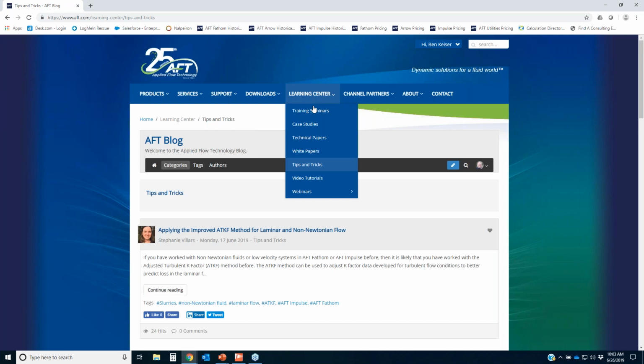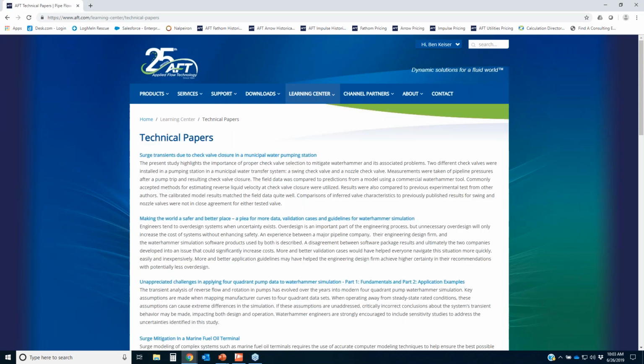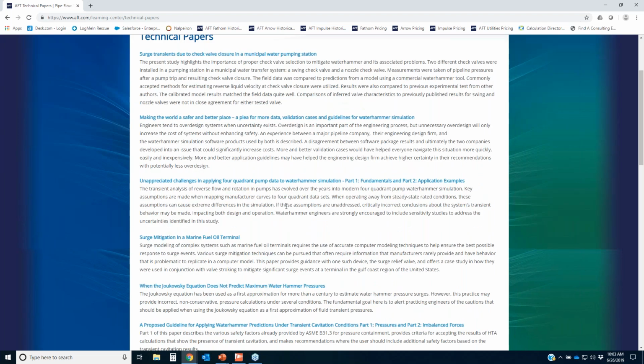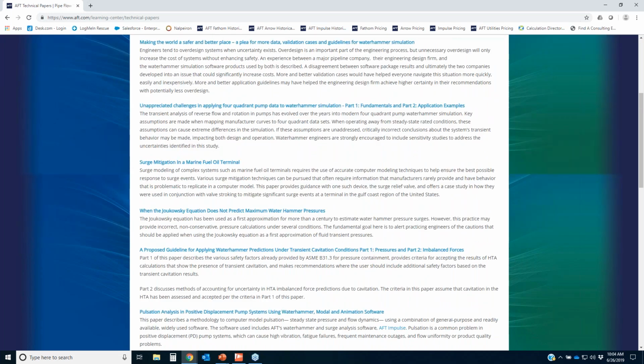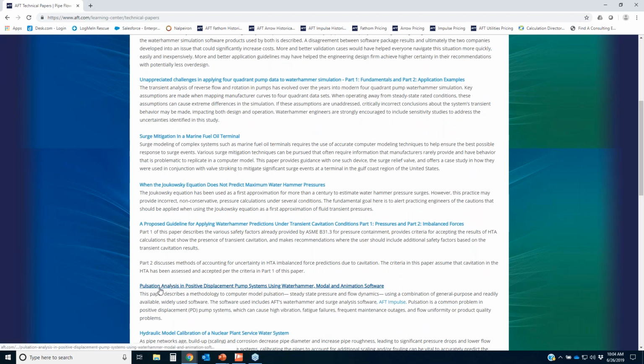Another area that I want to point out is our technical papers. We've got lots of them talking about AFT Impulse, surge analysis, automated sizing, which was previously with AFT Mercury, now the automated network sizing module for AFT Fathom and AFT Arrow. But the technical paper that I want to highlight today is several articles down. It's this one right here. It's called Pulsation Analysis in Positive Displacement Pump Systems using Waterhammer, Modal, and Animation Software.